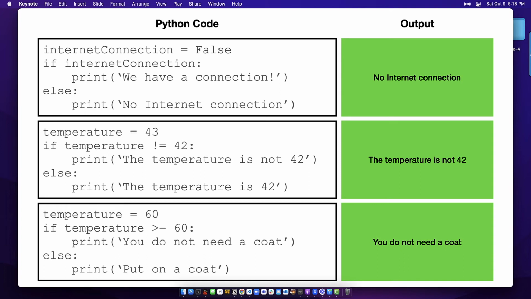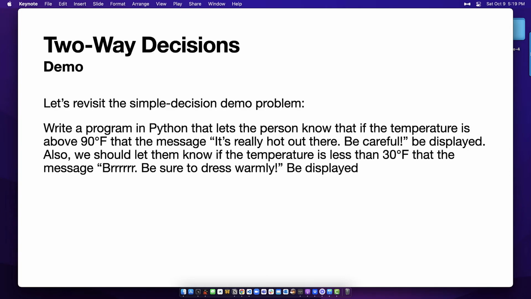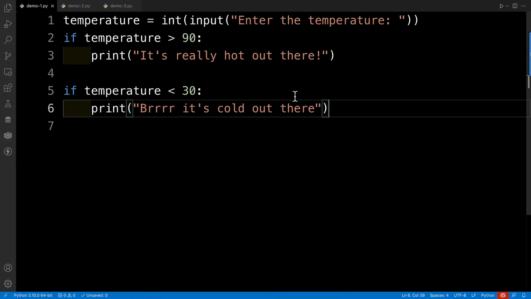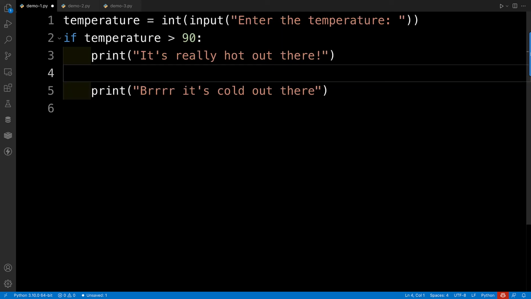Okay. So a couple of demos that I want to just show you. The first is, remember this one, write a program in Python that lets the person know that if the temperature is above 90, the message, it's really hot out there. Remember this one, right? All right, so let's go back to Visual Studio Code. We can rewrite this one now by doing this. Else, brr.